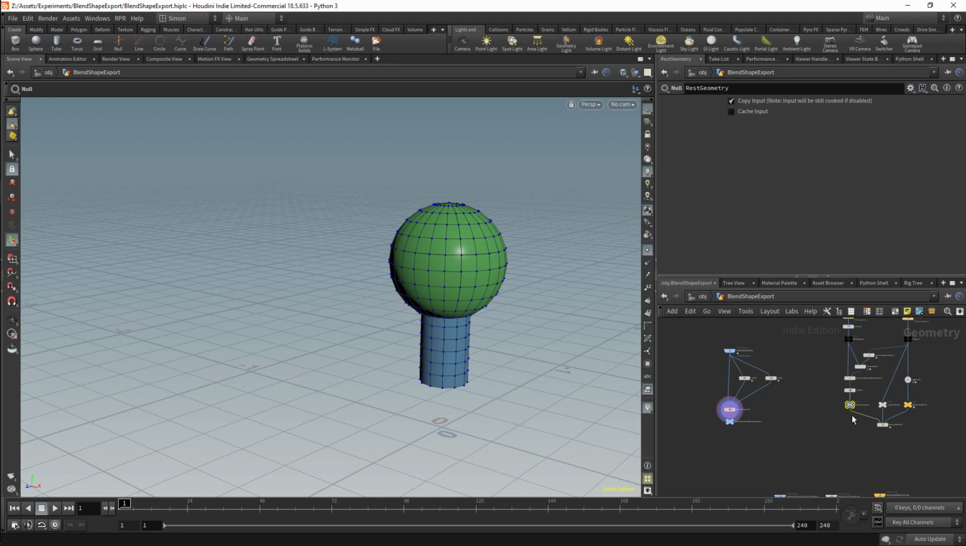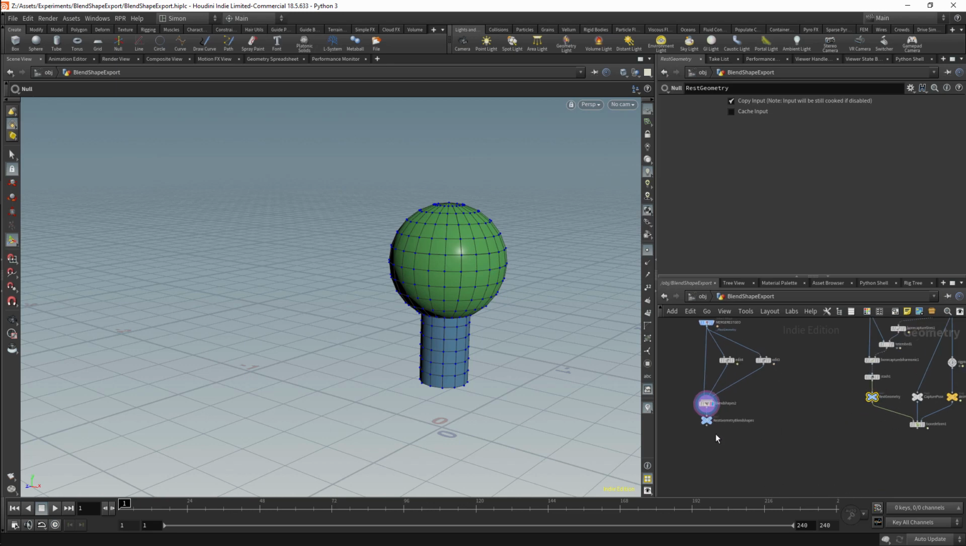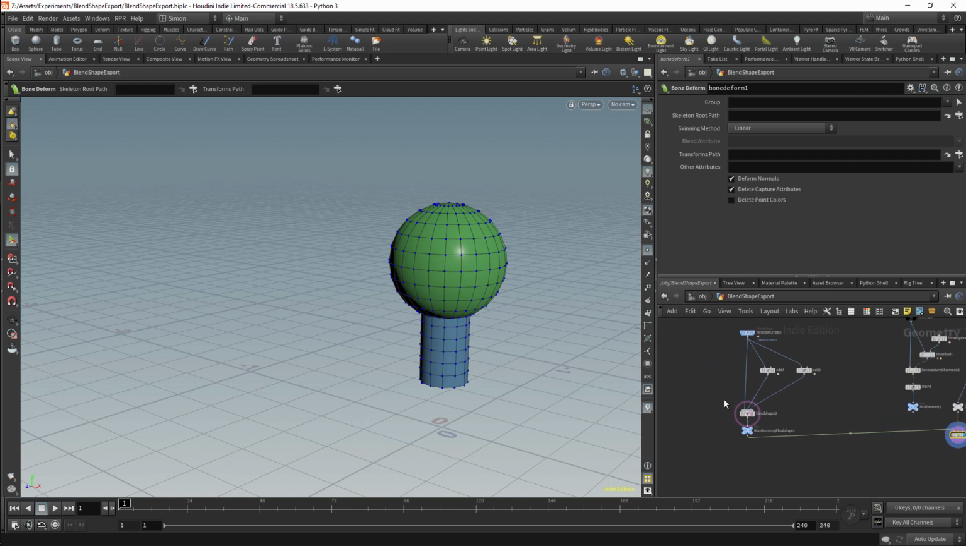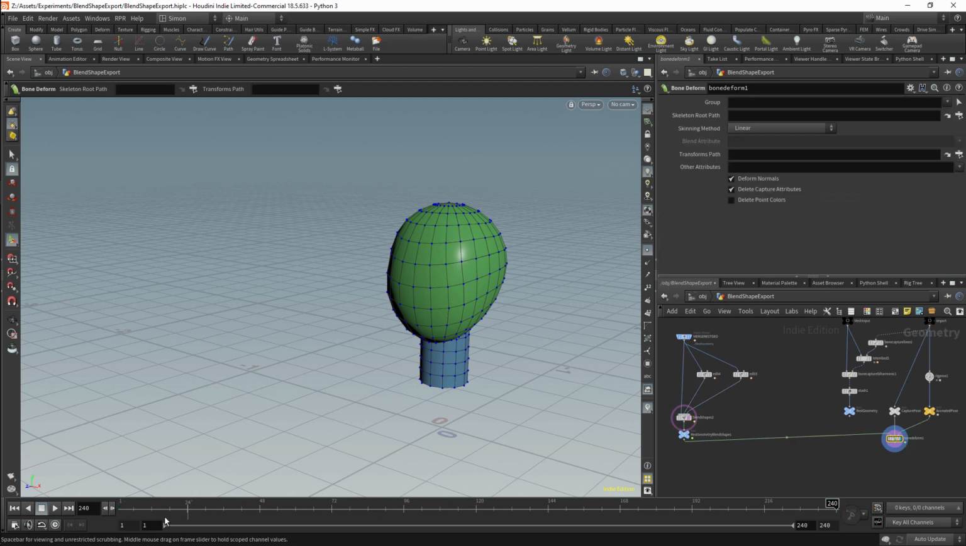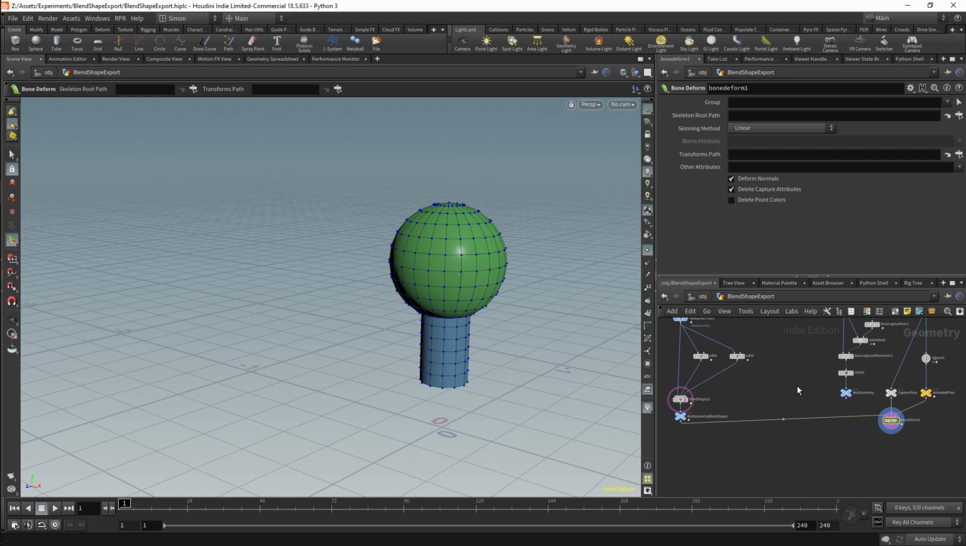So instead of passing our rest geometry into our deform node, we could pass the updated rest geometry from after our blend shapes into the deform node. This way I can animate my blend shape. Then, if we view the blend shape deform, we should be able to see the final result of the skeletal animation and the blend shape animation together. So this will give us our final rest geometry, and this will be used for our export.